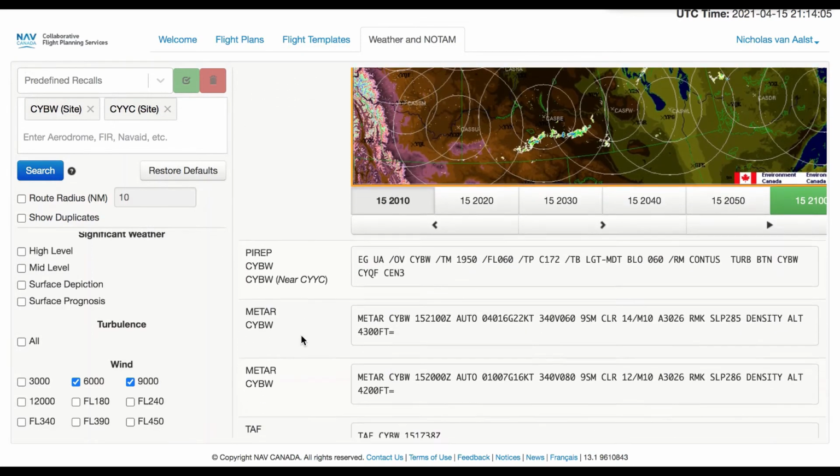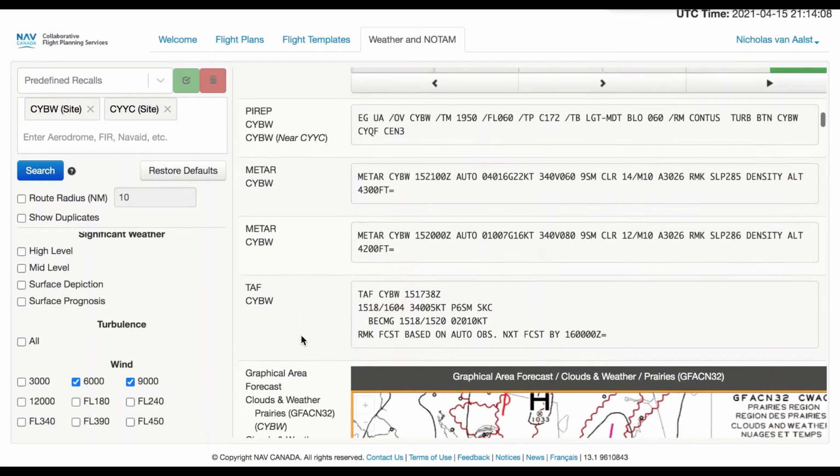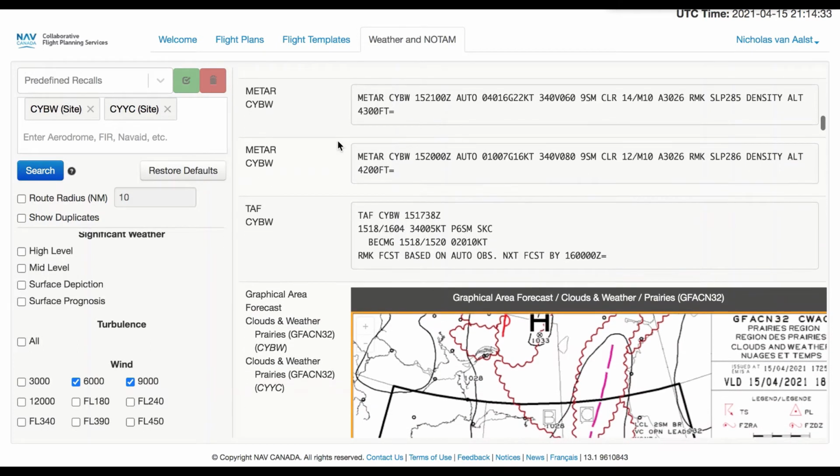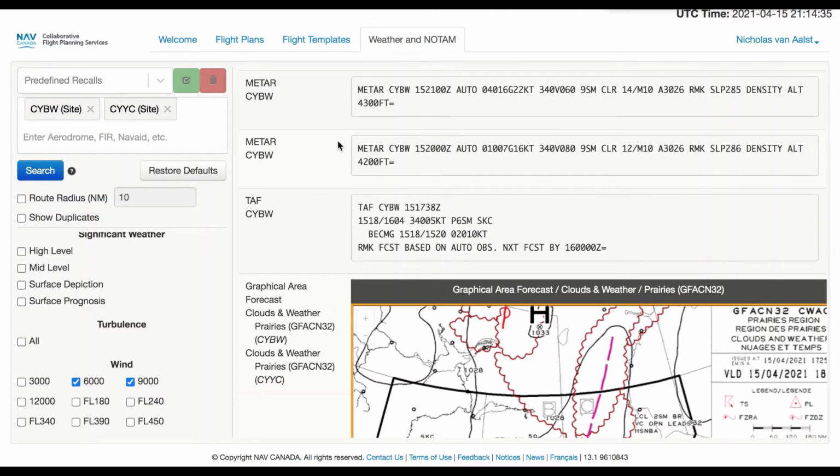Scrolling a little further down, into our Springbank weather, we have a PIREP here. This is telling us a PIREP over Springbank at 1950. It's almost a couple hours old. At 6,000 feet, a 172 reported turbulence light to moderate below 6,000 feet. That was continuous. And that was on their routing between Springbank and Red Deer, so it's probably fair to say that even though it's a nice day out, it's a little bit breezy, that's probably just some mechanical turbulence that they were getting there, maybe some convective as well.